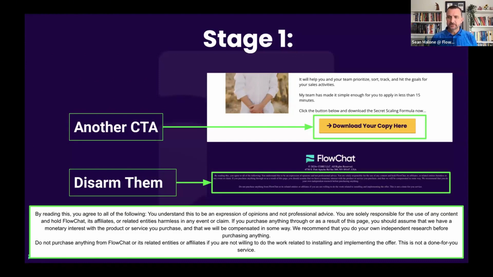You are solely responsible for the use of any content and hold FlowChat, its affiliates, and related entities harmless in any event or claim. If you purchase anything through or as a result of this page, you should assume that we have a monetary interest with the product or service you purchase and that we'll be compensated in some way. We recommend that you do your own independent research before purchasing anything. Do not purchase anything from FlowChat or its related entities or affiliates if you're not willing to do the work related to installing and implementing the offer. This is not a done for you service.